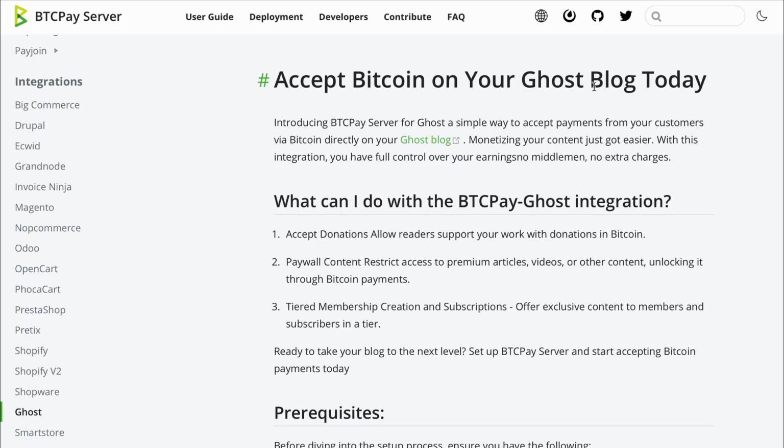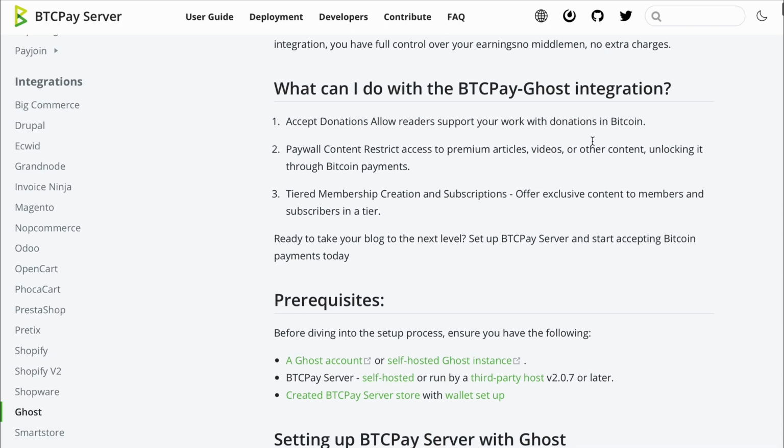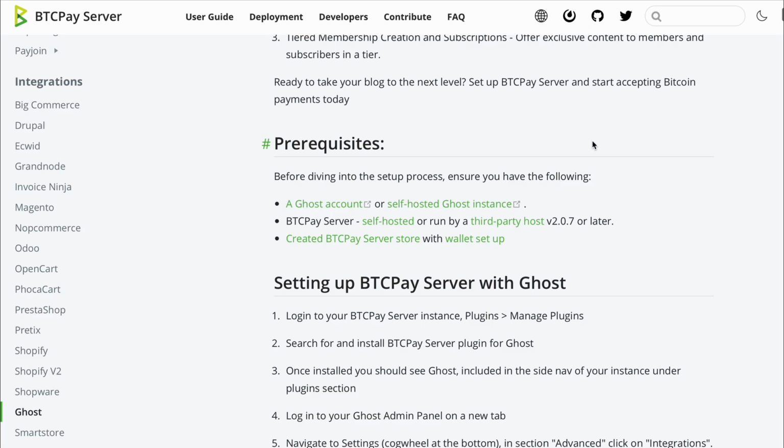Before we proceed into the tutorial, there are a few prerequisites that you should be aware of. First and foremost, you will need to have a Ghost account, self-hosted or the one hosted at ghost.org. You will need BTCPay Server, self-hosted or the one hosted by a third party. And you will need to create already a store in BTCPay Server and set up a wallet. If you are unfamiliar with this part of BTCPay Server, don't worry, I will forward some links in the description of this video that will guide you how to deploy your own BTCPay Server or how to register to a third-party host hosting BTCPay Server so that you can accept Bitcoin payments.